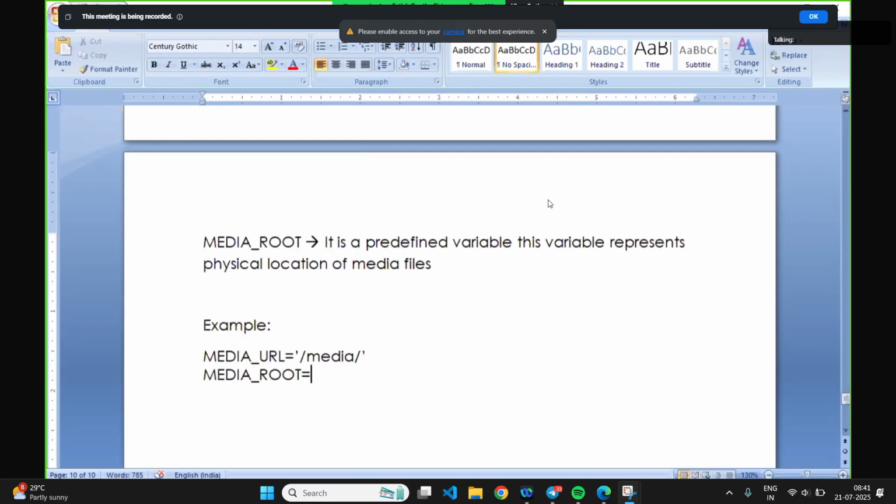Media root is nothing but the location where your images are saved. You upload the image. When you upload the image, is the image stored in the table? No, the image is not stored in the table. Which one is stored in the table? The location, the URL. URL means the location of that particular image, but the image data is not uploaded in the table.